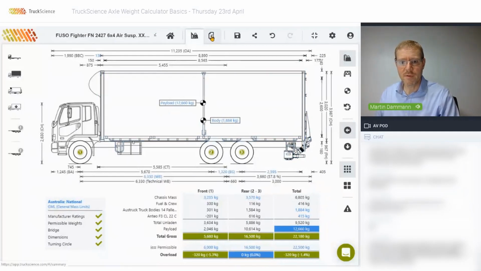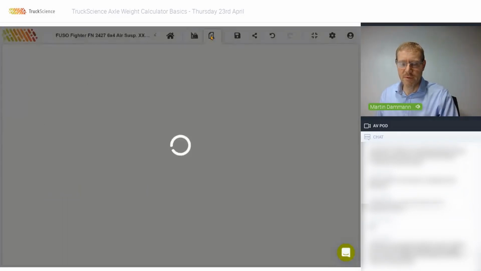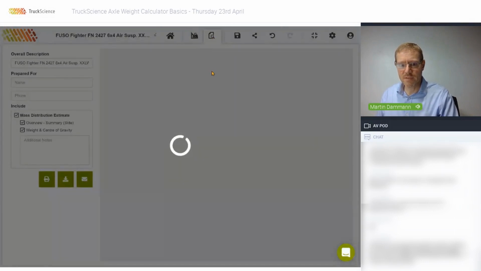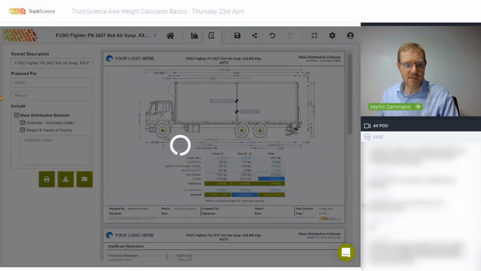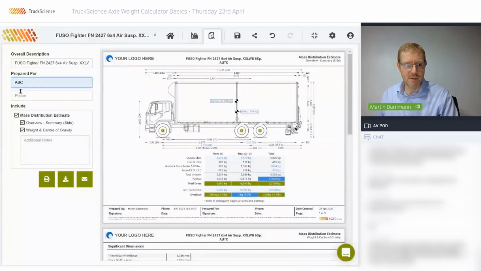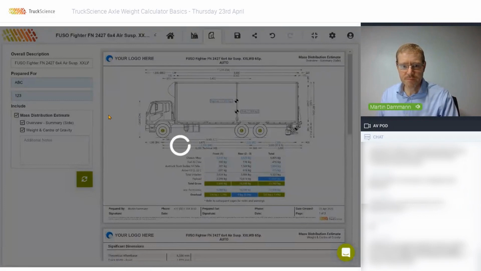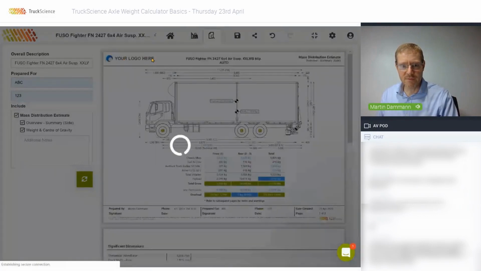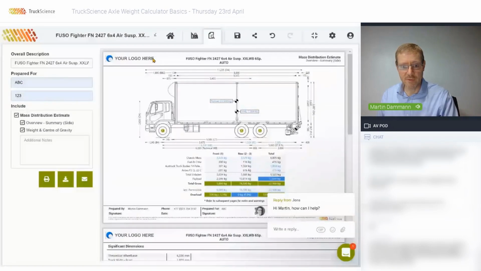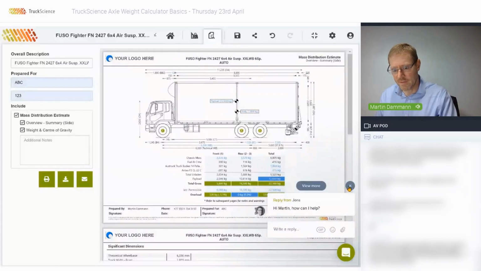Then the preview. Preview will generate a PDF document which can still be customized by specifying the customer's name and maybe telephone number, and then applying the changes to our PDF document. Your logo can be added to the top left corner. So if your logo is not shown here, please email it to support@truckscience.com and we'll gladly add it for you. Here's our reply from Jens. "Hi Martin, how can I help you?" And that just shows you how the chat feature works.